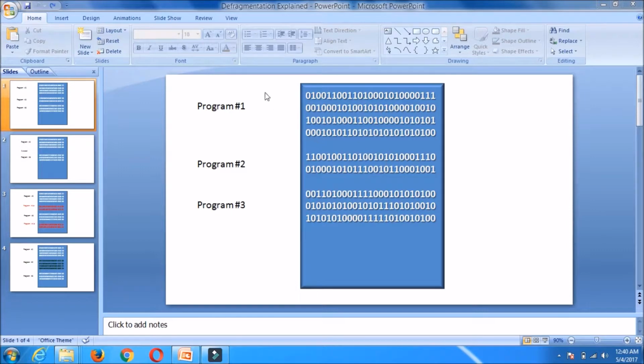Say you start off with 3 programs on your hard drive. Let's say this blue box here is our hard drive and these are the lines of code on your hard drive. This set of code here belongs to program 1, this set of code there belongs to program 2, and that set of code there belongs to program 3.